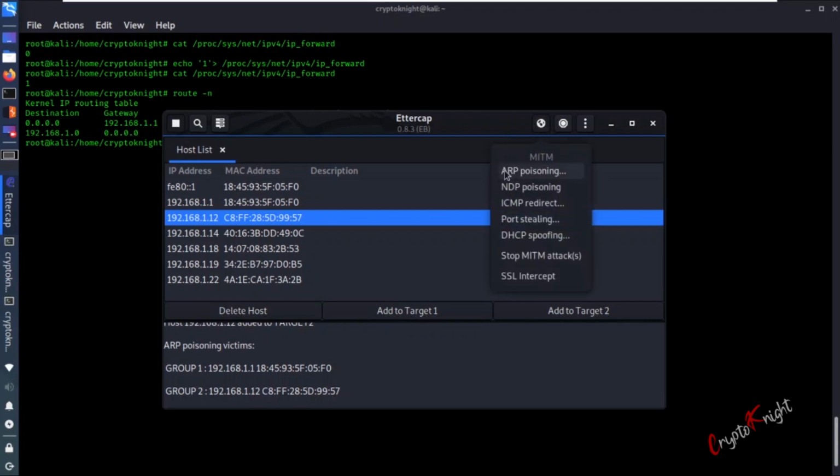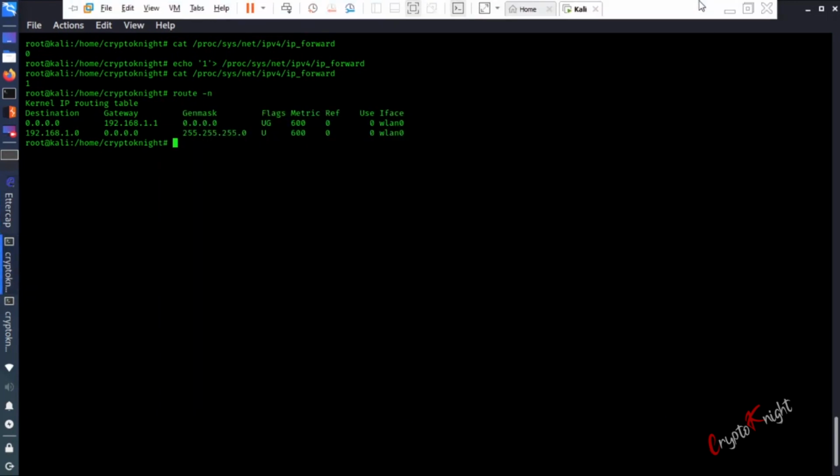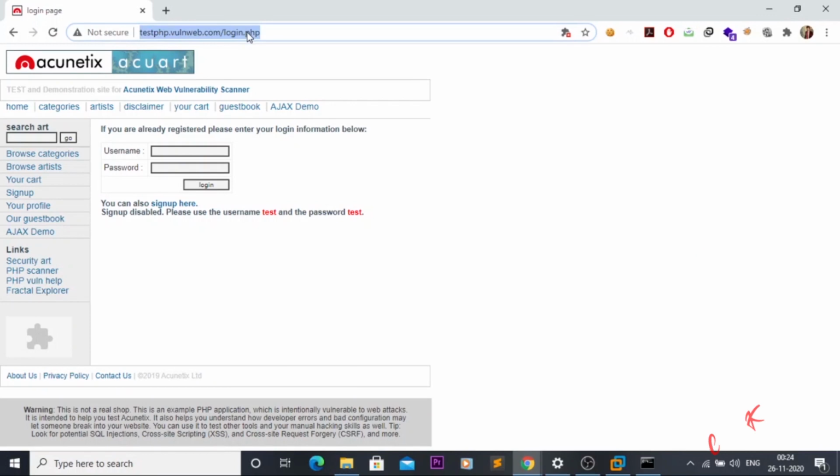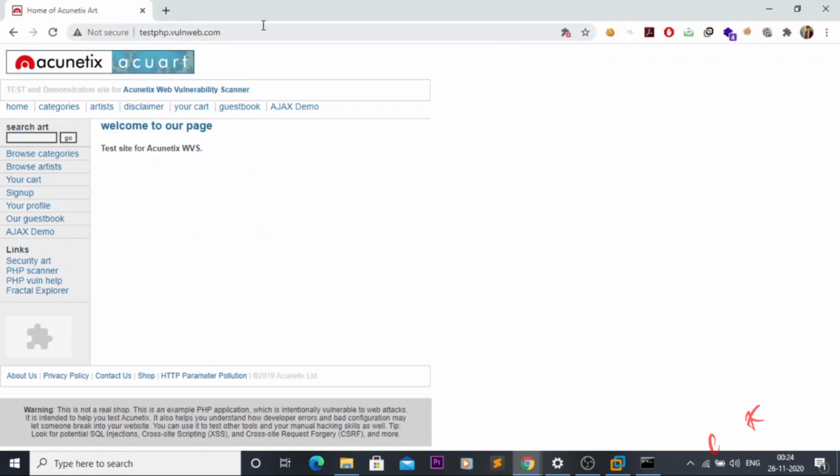We have done ARP poisoning, etc. Every setting has been done. Let's go to the Windows machine and navigate to this particular website as usual, like I told you. And since this is a test application, you can do whatever you want over this application. Go to testphp.vulnweb.com, click on your cart. Okay, it will show that you are logged out, so you need to log in. Click on login page.